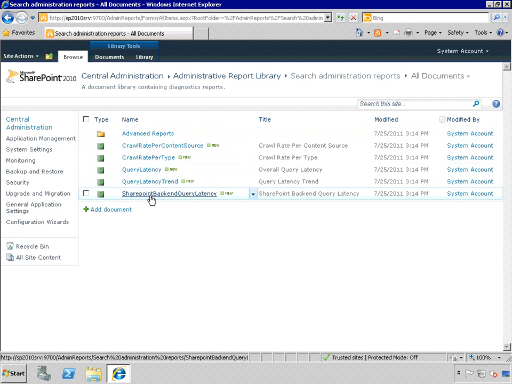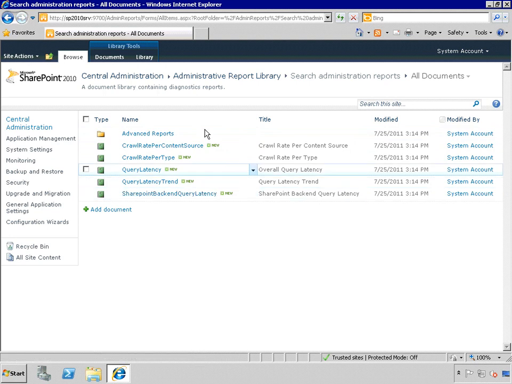We haven't enabled the search yet, so we shouldn't have any content in there, but it'll tell you crawl rate per content source, per type, latency trend, back-end query latency. So you can get some additional information and reports on items that you have enabled within the farm. And this one's here by default because it just is search and it's such a pivotal part.